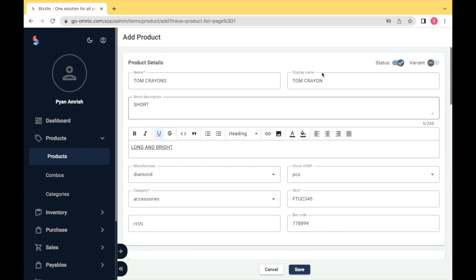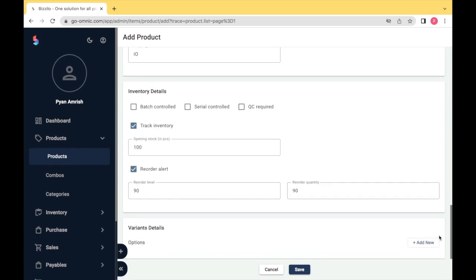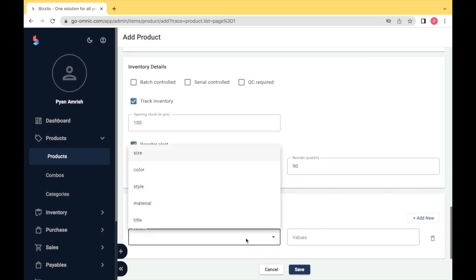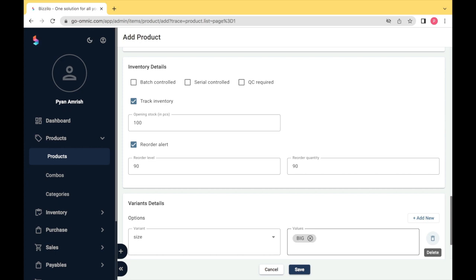To add variants, toggle on variants at the top. Then click the Add New button in the Variant panel. Then select the required variant attributes. Size, color, material or style are the variant attributes available in Bizzilo. Enter the variant values. For size, the values could be small, medium, large, etc. Multiple values can be added by pressing Tab.